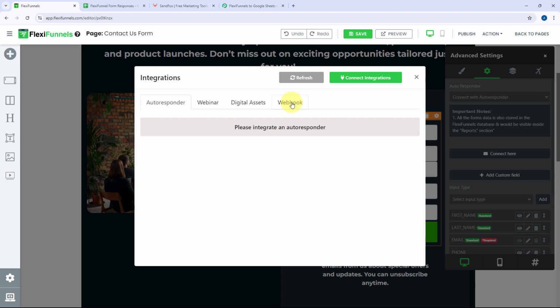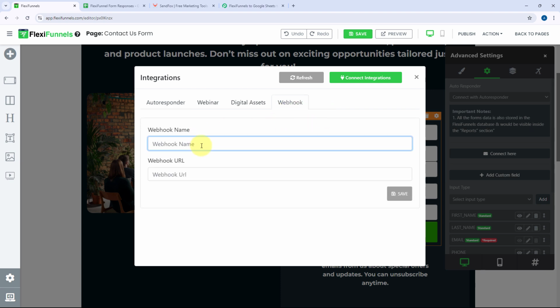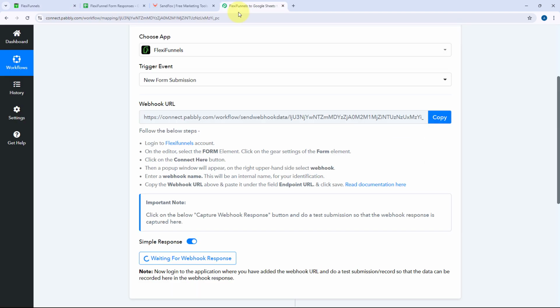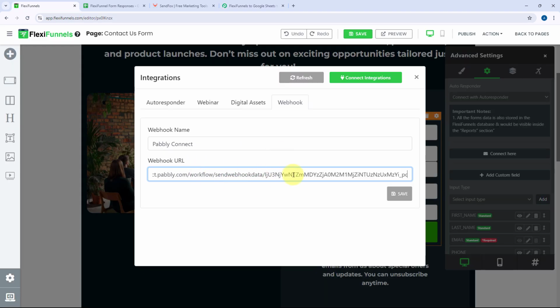Here we just have to select webhook and after that, here we just have to give this webhook URL a name. Let's say I'll name it as Pabbly Connect. You can basically give any other name as per your choice. After naming the webhook, here in the field of webhook URL, we have to paste the exact same webhook URL which Pabbly Connect gave us. Just copy it from here and paste it over here. After pasting the webhook URL, just click on Save.